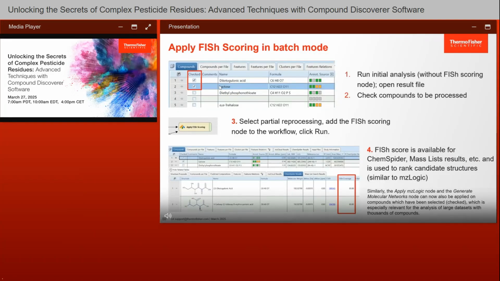I would like to explain this one more time, but now looking at the result file. So the way this works is that you would first run your initial analysis without the fish scoring node and open the result file. Now you would select the compounds to be processed by checking them in this column. You now close the result, select partial reprocessing, add the fish scoring node to the workflow and click Run. After the workflow has been completed, the fish score is now available for all ChemSpider, MassList results, and other databases and can be used to rank candidate structures.